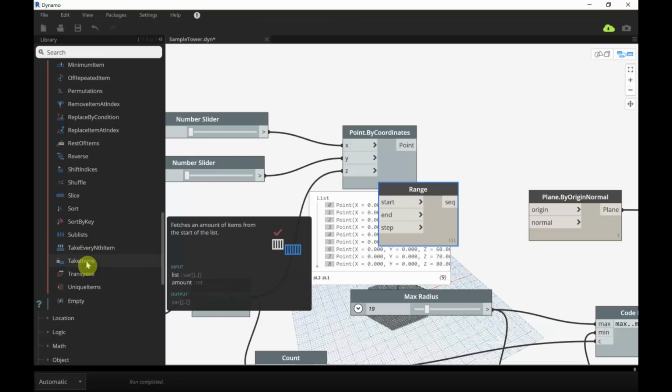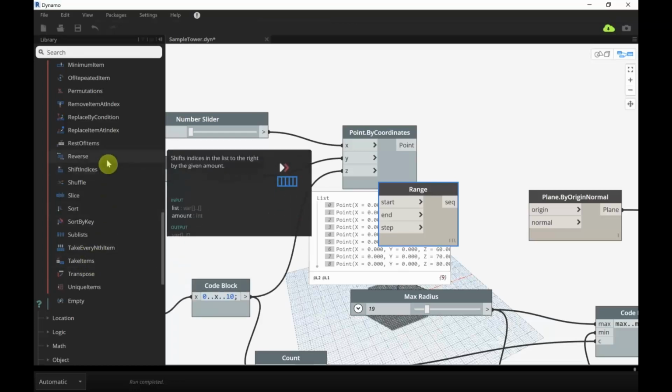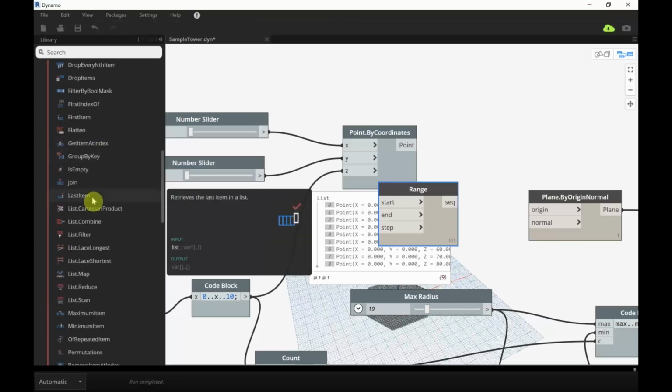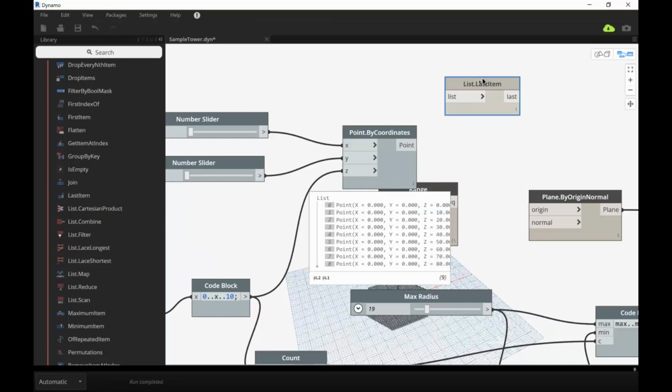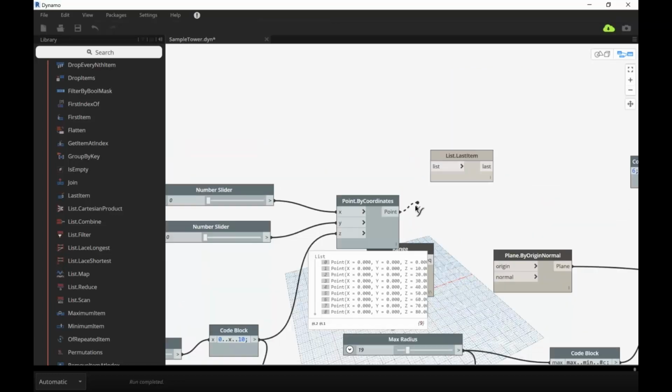There's one that is called the last item, and that's going to take the last item of the list. Just to test it, if you go to this and click last item, this is going to give me the last item in this list of points. I'm going to leave this on a side so that you remember. These may be notes that you're going to need.